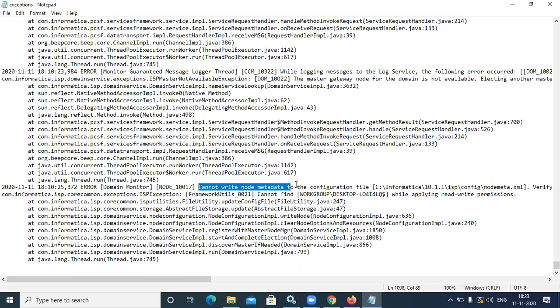So it is not able to write that file at the time. Especially, we can say it's a permission issue on that file. Because of the permission issue, our load manager is not able to write the data in that node metadata XML file. Because of that, it is failing. While applying read write permissions, it's not able to write the data on this node metadata XML file. That's why our services were not coming up during this time.